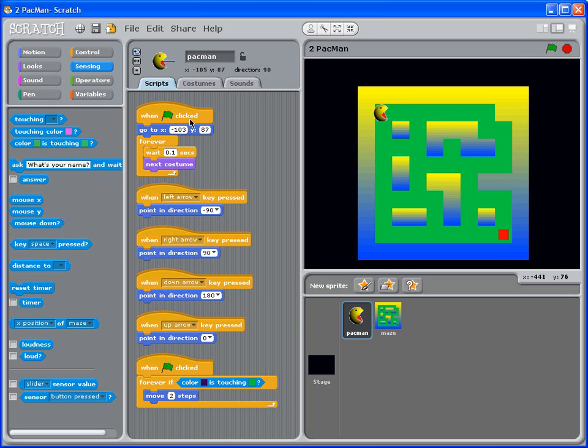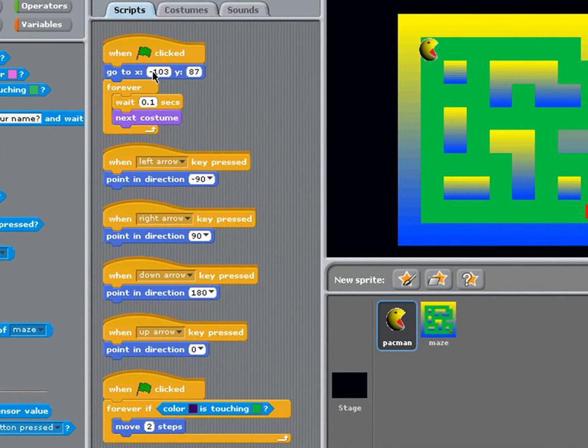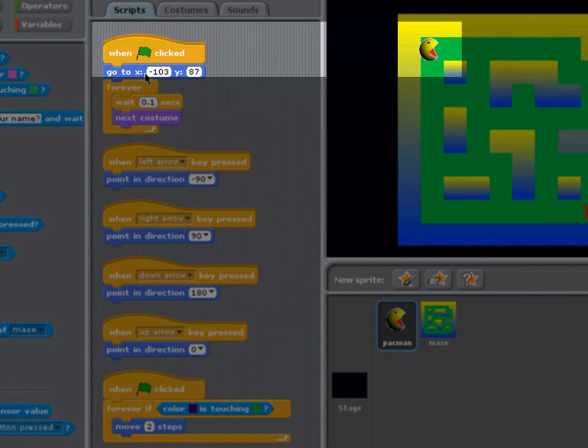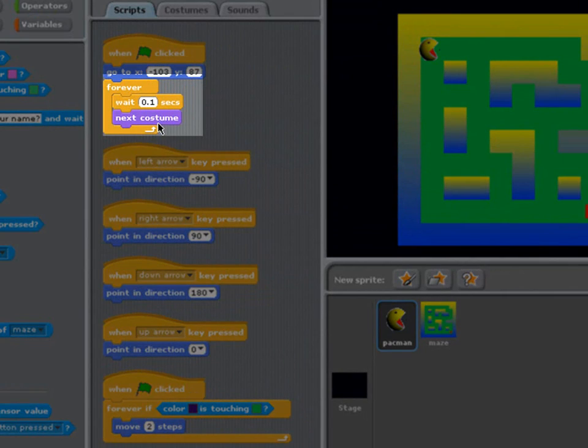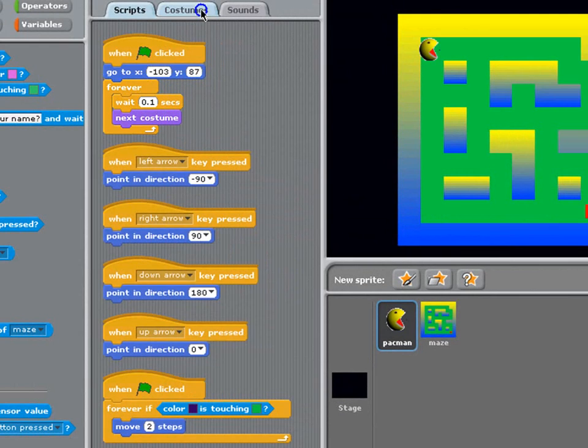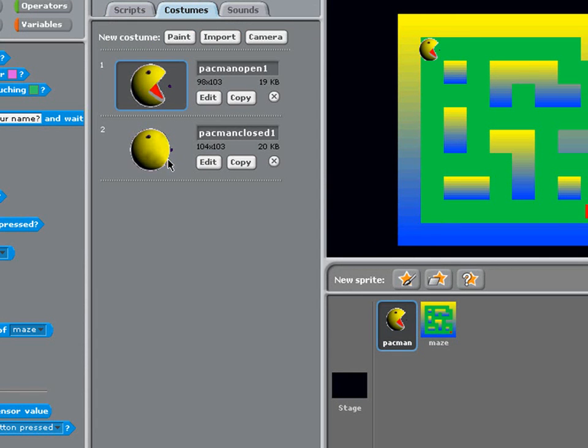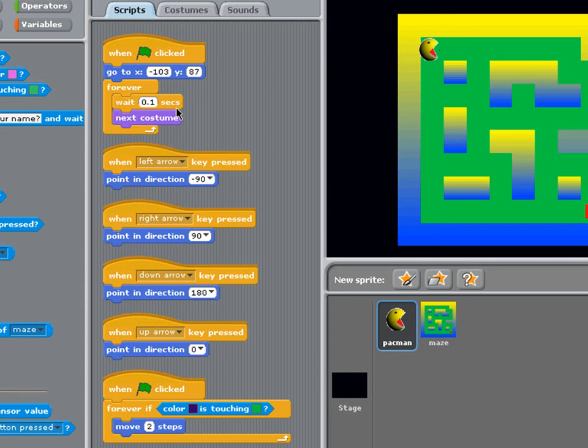When you click the green flag, it first of all uses this go to command to position the Pac-Man in the upper left corner here. And then there's a forever loop that changes its costume every 1/10 of a second. If we look at the costumes, we can see that's just the Pac-Man opening and closing its mouth. And that's all this does. Since this is all by itself over here, we can basically forget about it and worry about moving and steering the Pac-Man, and the costume just takes care of itself. It's handled for us.